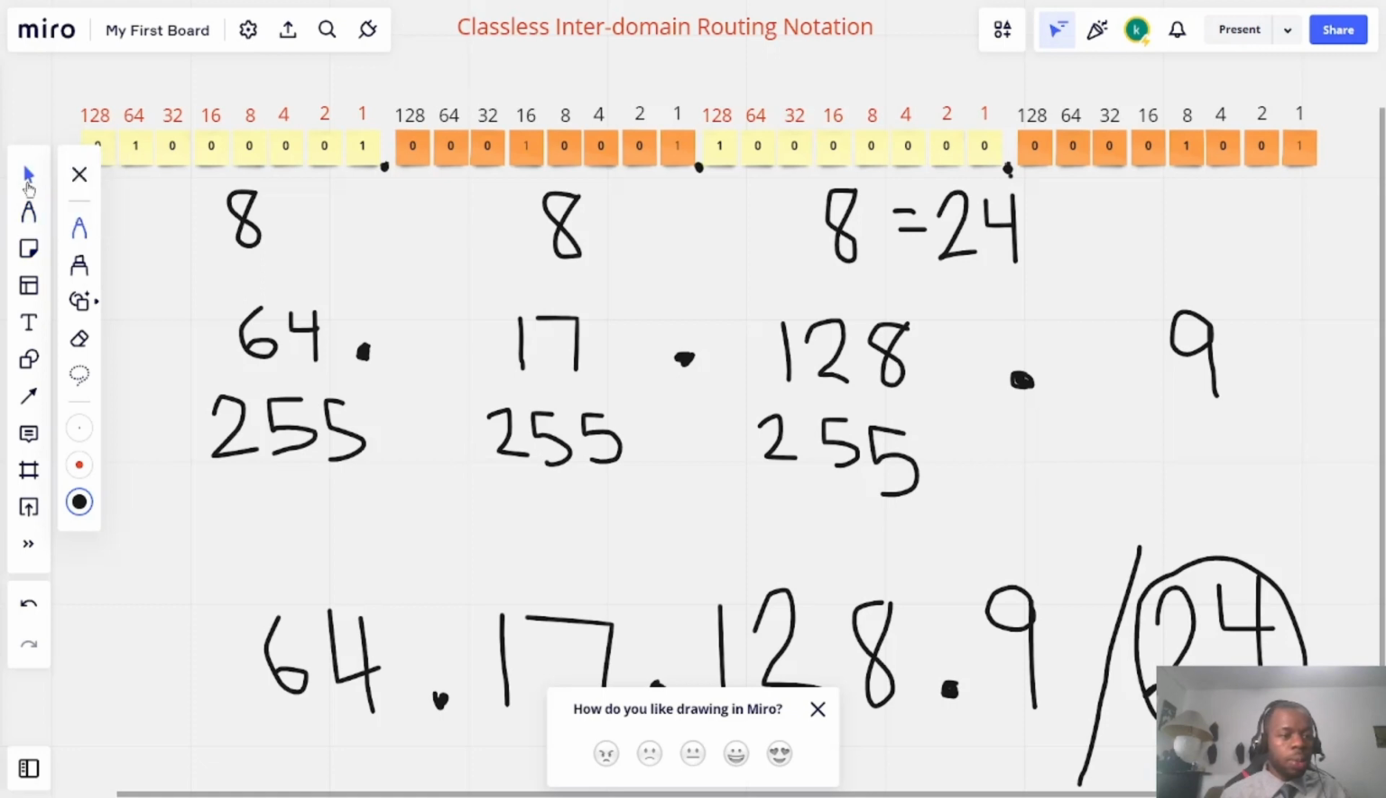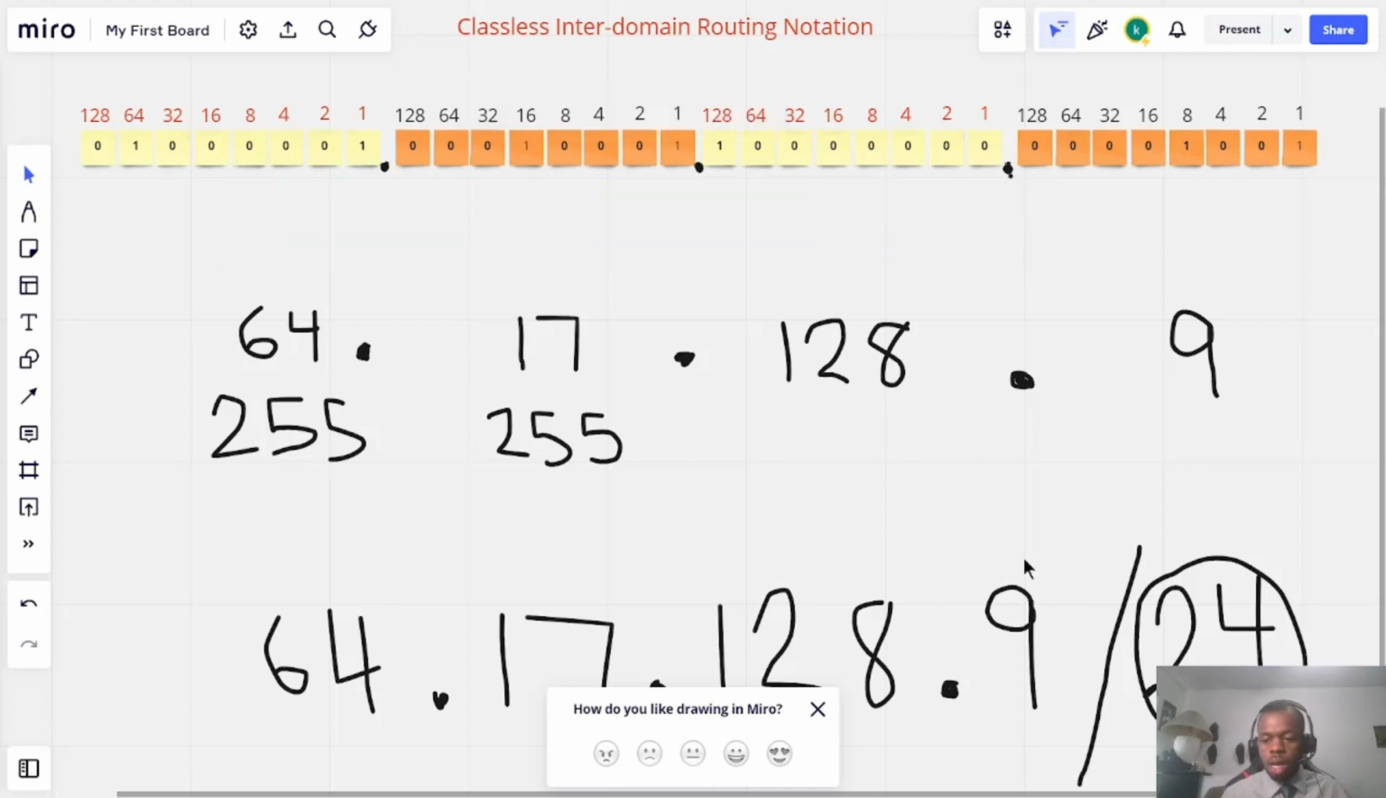Now, give me a second, let me just delete this. All right, let me delete this as well. All right, just take a second and try this out for yourself. Remember, each portion has 8 bits: 8, 8, 8, 8. And if you see a 255, that means that particular section is activated. So try this out for yourself and figure out what the slash notation will be for this example right here. All right, if you're all done, you can press play.